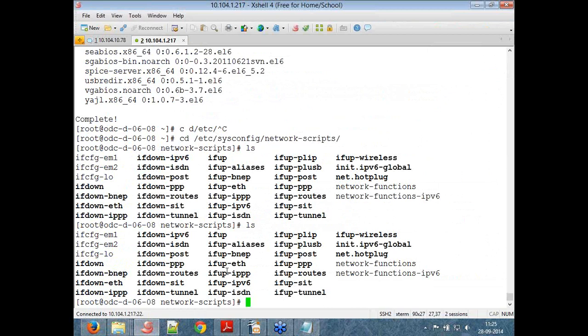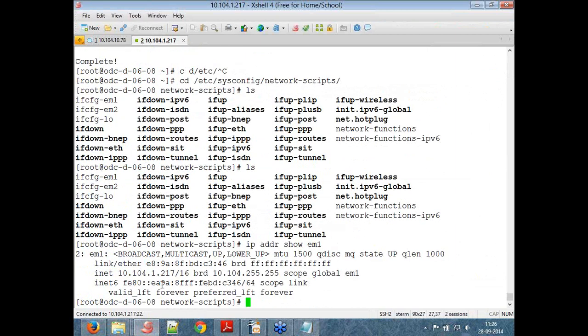I have 2 interfaces on each server, on the first server and on the second server also. The first interface, ip addr show EM1, has 10.141.17.x. This is my public IP address, so from within the campus I can access this node controller using this public IP address. One more IP is defined on the private interface, which is EM2. If you want, you can use both interfaces, but for this session I'm going to use only my public interface for configuring the cloud.